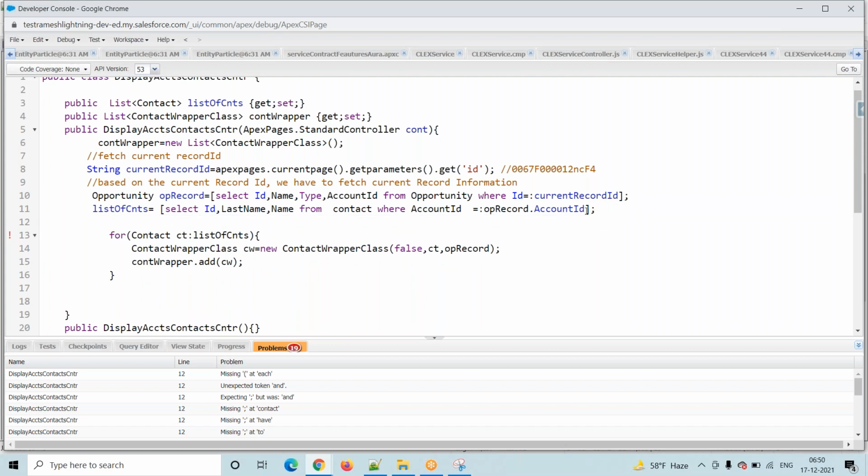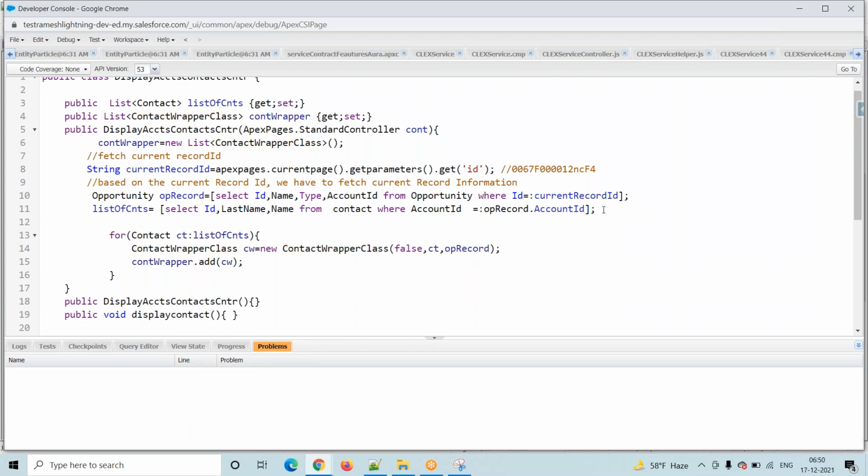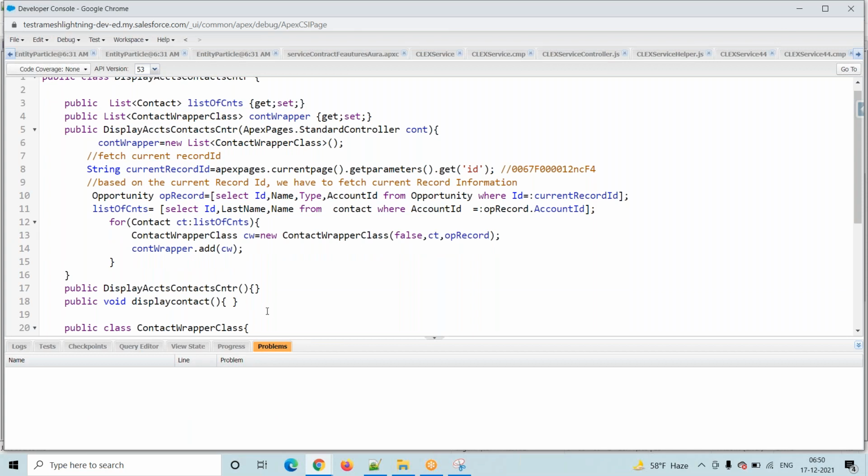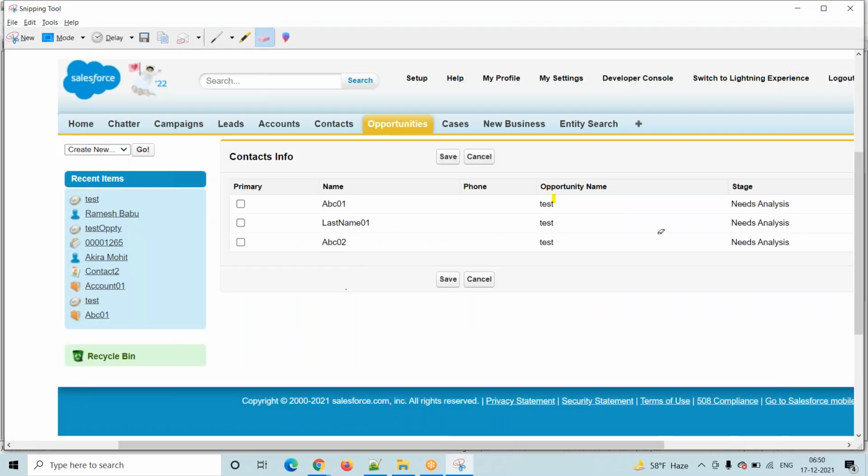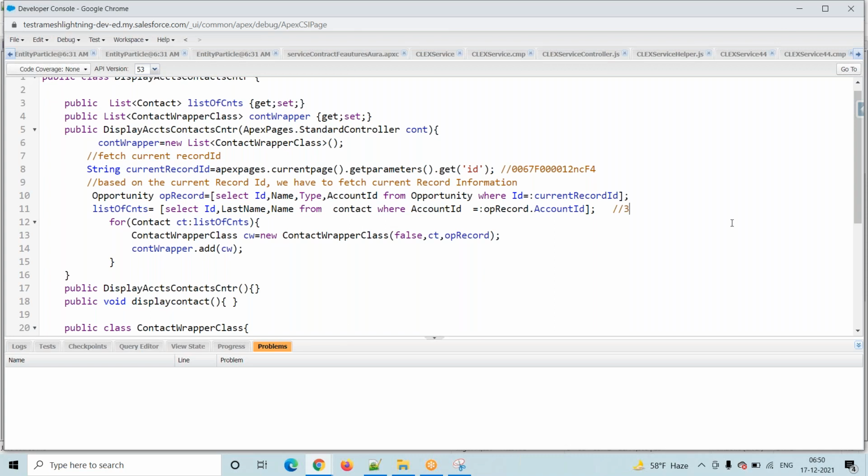See, what is CW here? You have to observe. This is a contact wrapper class, where we are storing all these values. Here you have to observe, at line number 11 we are getting contact records. For example, 3 contact records are there. So we are directly displaying those 3 contact records to the user.